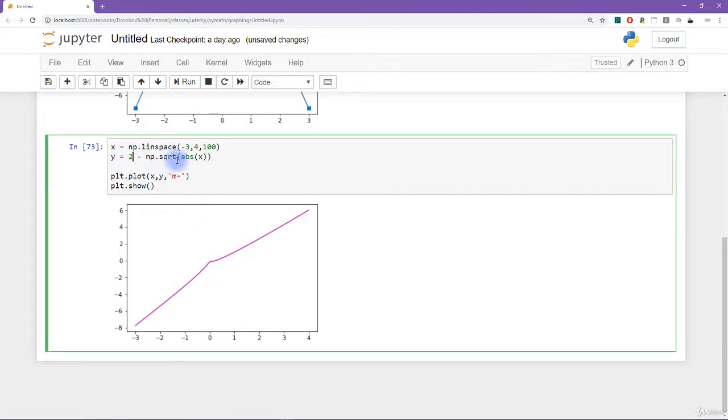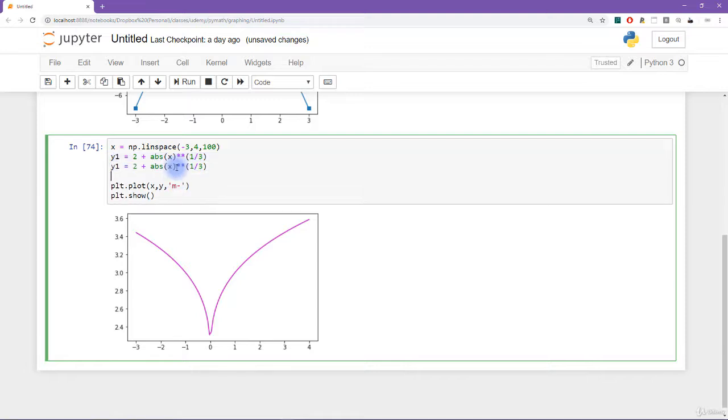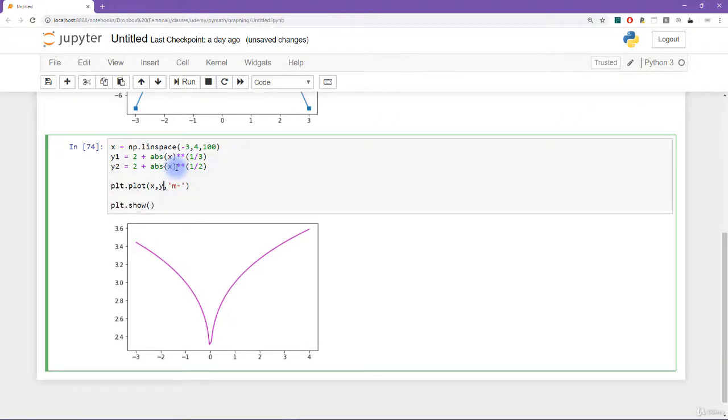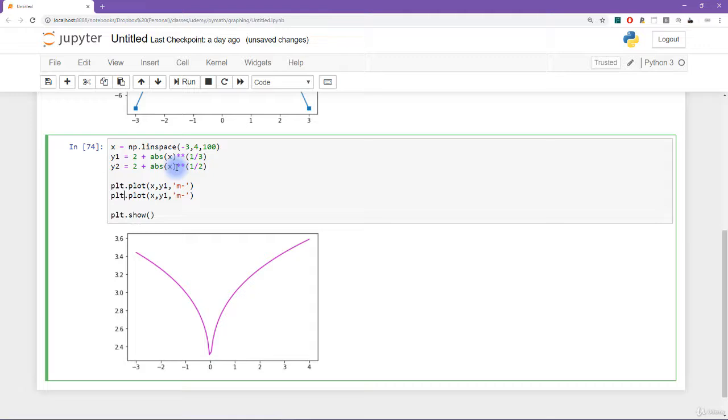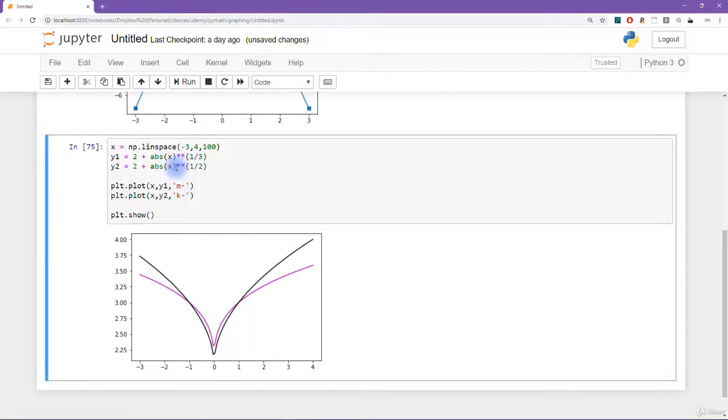Or what if we say 2 plus, how about instead of the square root of x, we make this be the cube root of x, so to the power of 1/3. Okay, that one actually doesn't look so different. Oh, but maybe we can do something like this. Maybe I can say y1 and then y2, and that will equal the square root of the absolute value of x. Now I can plot y1 and y2, and we'll make y2 be a black line.